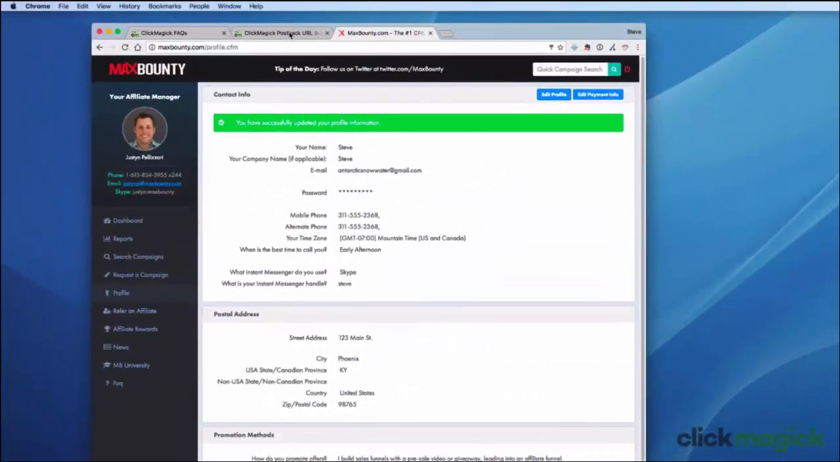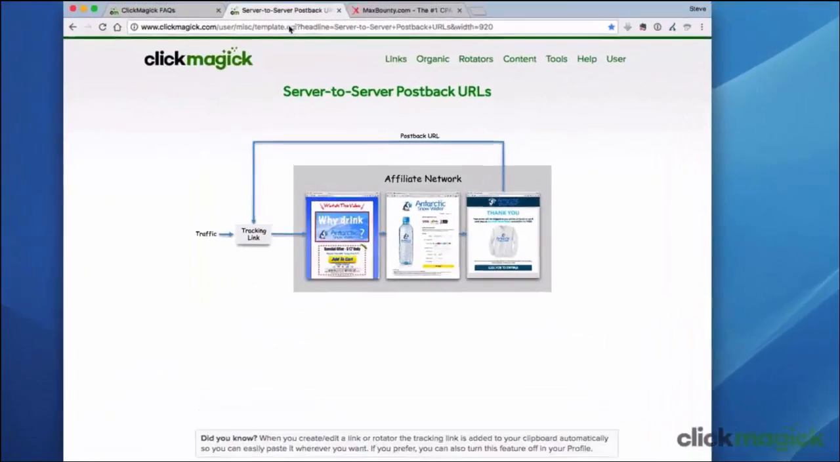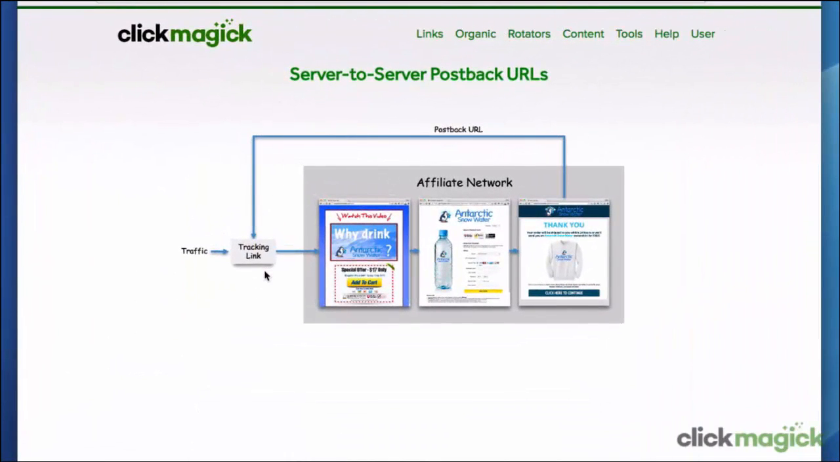Now let's go back to our diagram. At this point, we have the tracking link set up where we're passing the click ID to the affiliate network, and we also have the postback URL set up to pass the click ID back to ClickMagick along with the commission amount. So provided that we haven't made any mistakes, this funnel should be set up and ready to use.